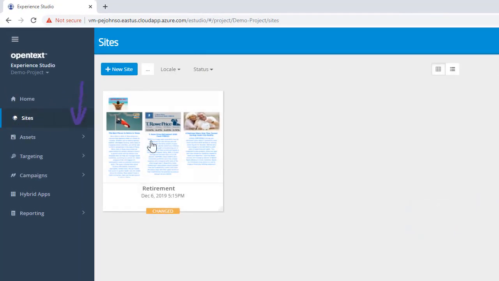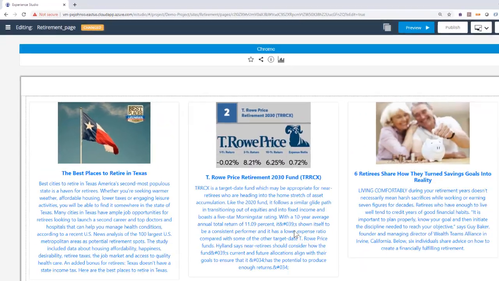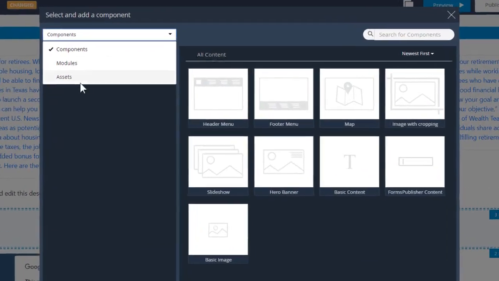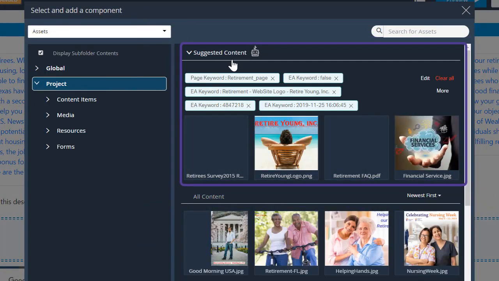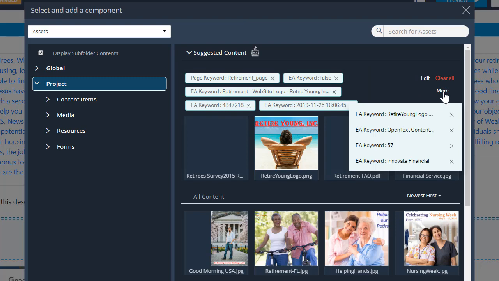Select a page, open for edit, and try to add a component. Select Assets, and notice the changes to the suggested content section. It includes different types of keywords that were picked automatically. Some are listed in the UI. To see the rest, click on the More button.